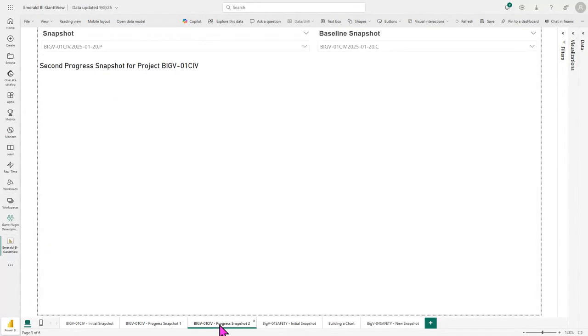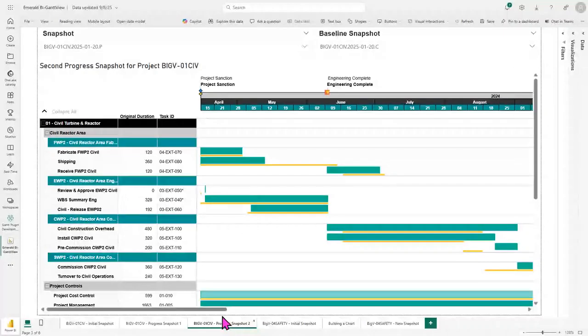So in our next progress snapshot here, most of our activities have been completed. You can see that we have some ahead of schedule and some are a little bit behind schedule, and then others are right where we expected them to be. You'll also notice that our activity table here is a little bit bigger. It has a couple more columns.